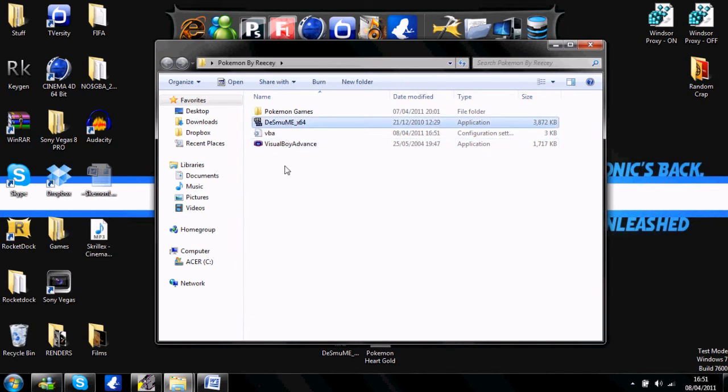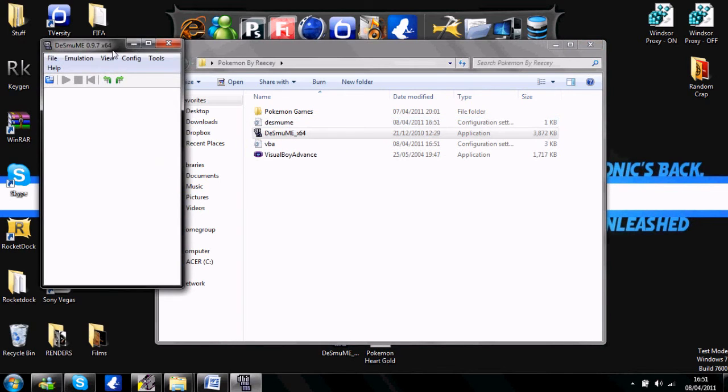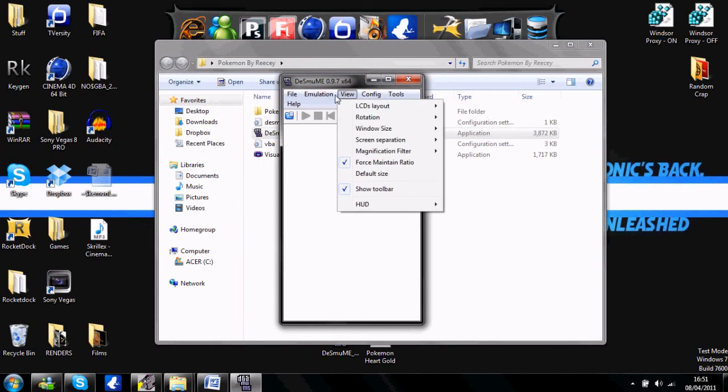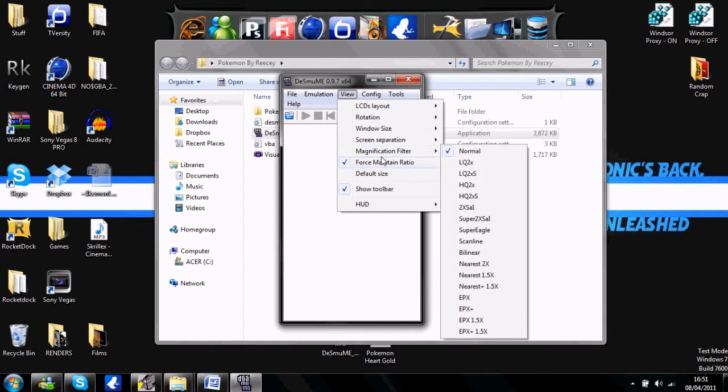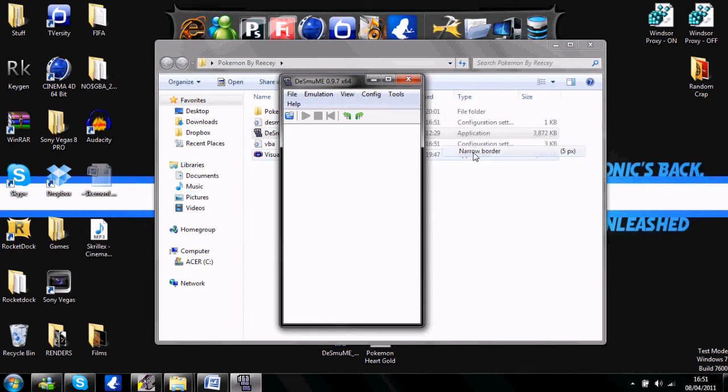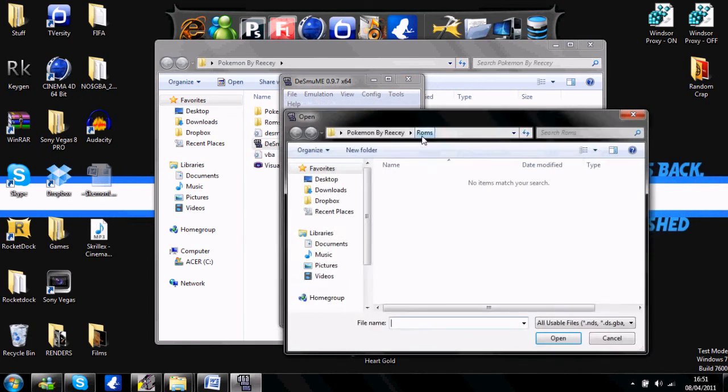Time for the Nintendo DS. You're going to open DeSmuME. Before we do any opening of games, you want to click Emulation, then View, Screen Separation, Narrow Border. What that does is it puts a little border in between the two screens as if you are playing a DS.